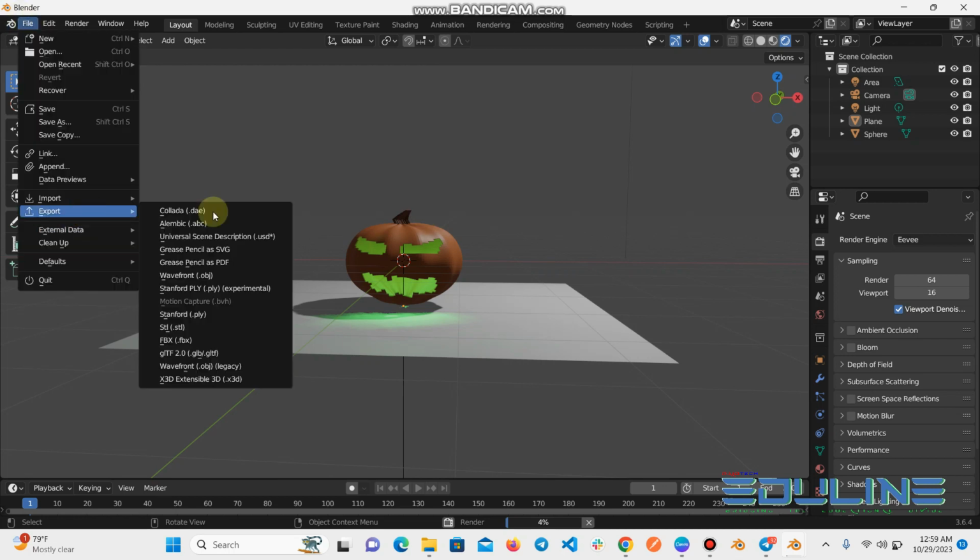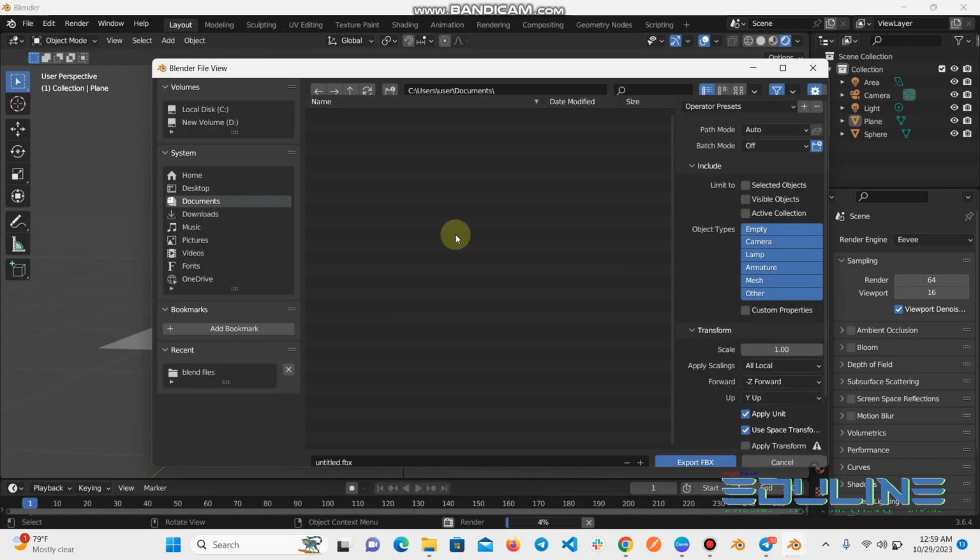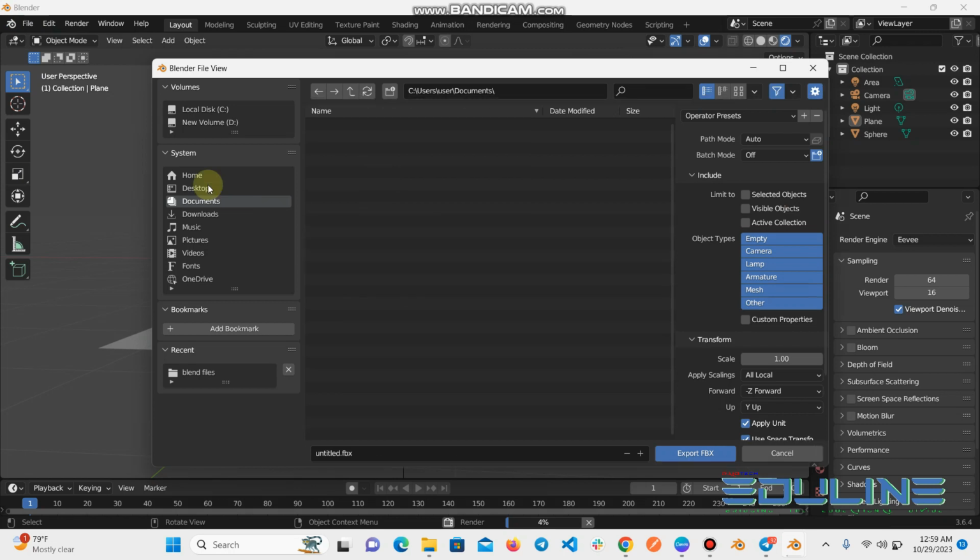So let's export this FBX. Let's pick a location, let's probably save it to desktop, give it a name, Jack-O-Lantern, and then hit Export.